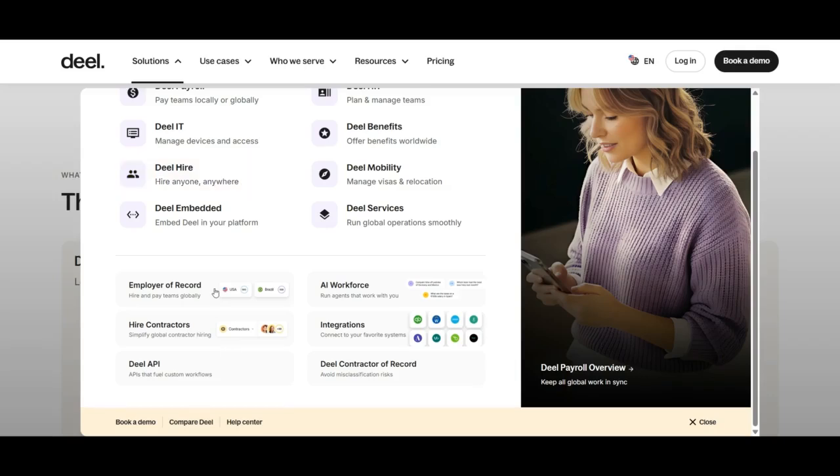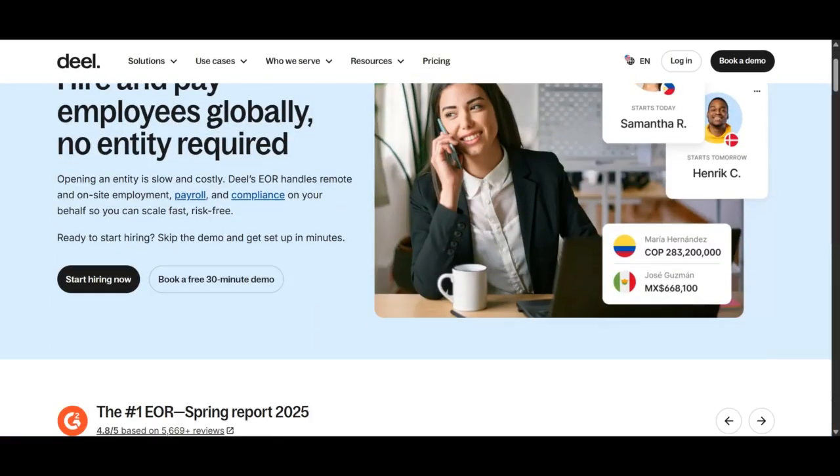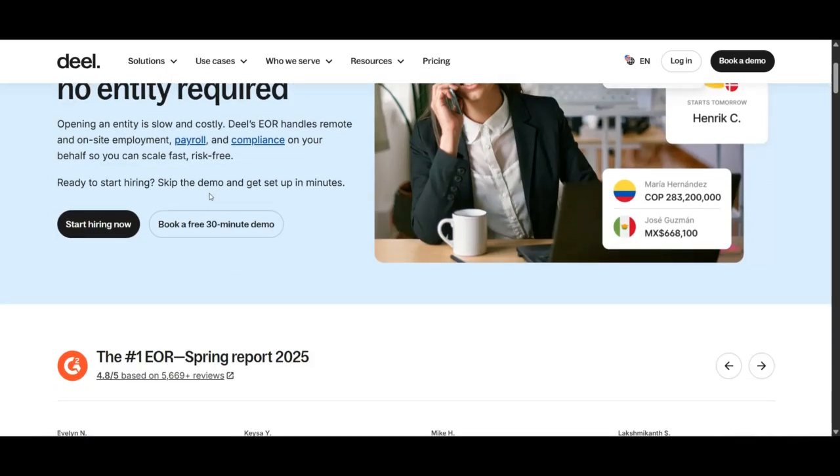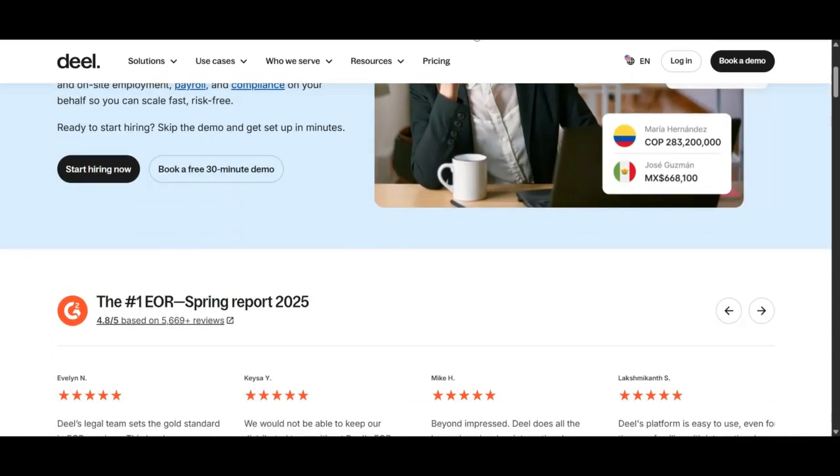First, there is the employer of record, that is EOR. This is for when you want to hire a full-time employee in another country, but you don't have a legal entity there. Therefore, Deel becomes the legal employer on your behalf, and it handles contracts, local taxes, social contributions, and compliance. So on your end, you just have to manage the person's work.